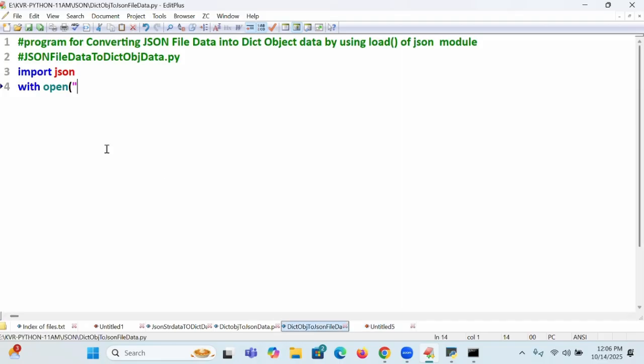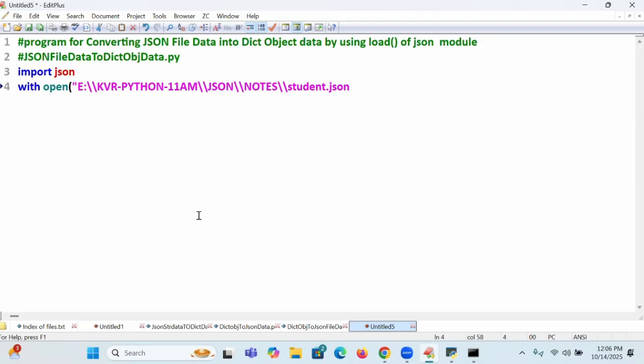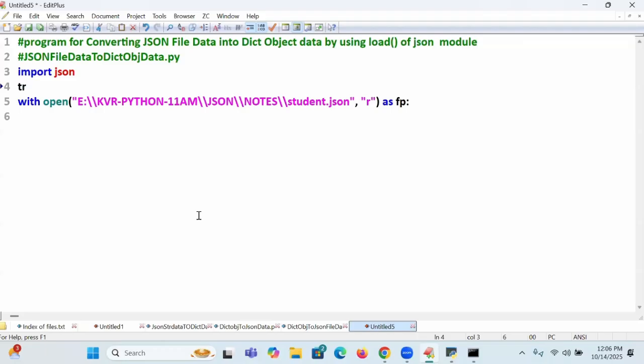I need to take the JSON file name. Whatever the JSON file name is, I will write it as fp. If the JSON file is not there, what will we write? We use try and except. Here I am writing except. What is that exception? FileNotFoundError.